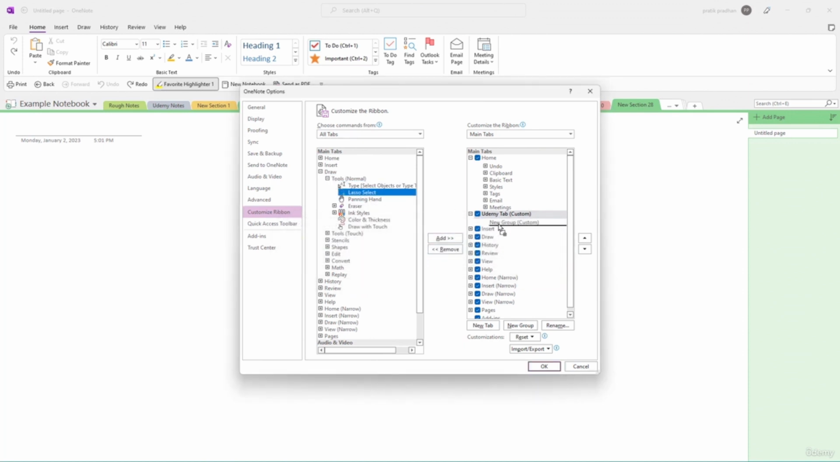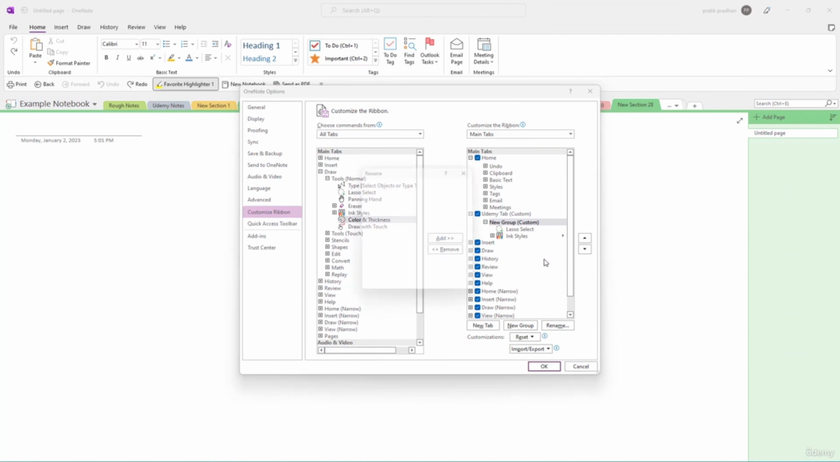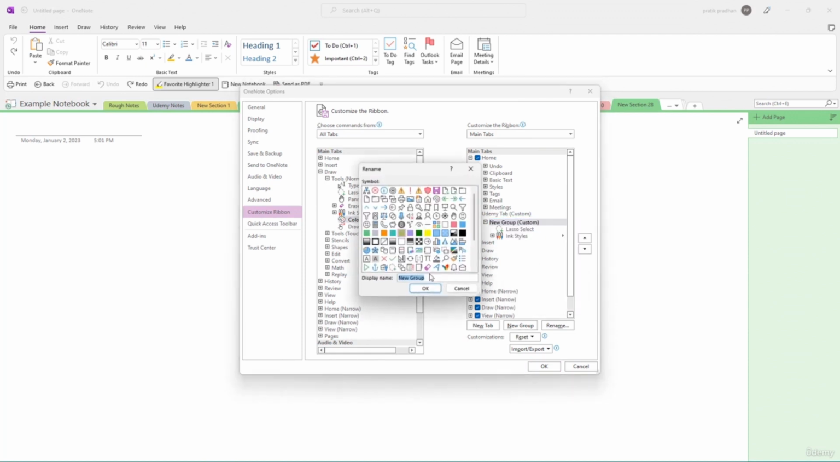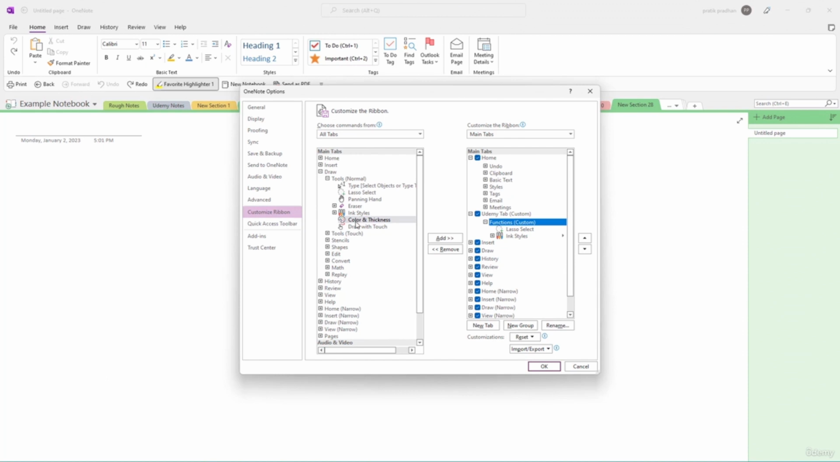So just go around and add that in by clicking and dragging it right here. You can also divide them by groups. So I'm just going to rename, for example, this group right here. Let me rename this as, let's say, functions, and I'm going to press OK. And you can see this is a tab.